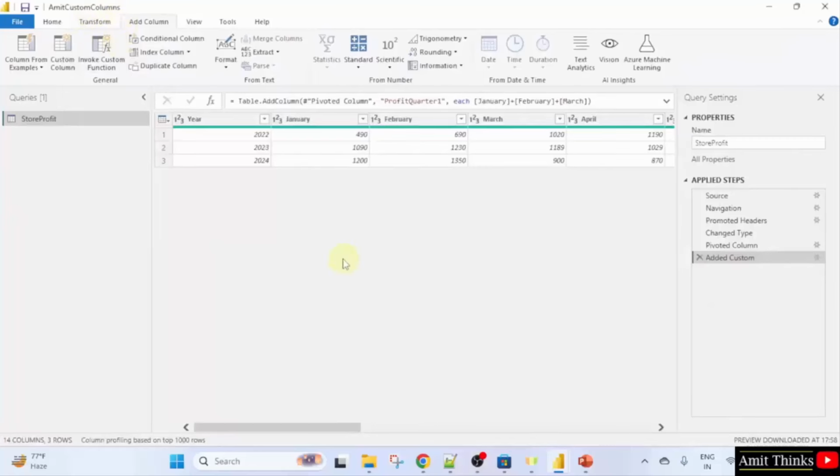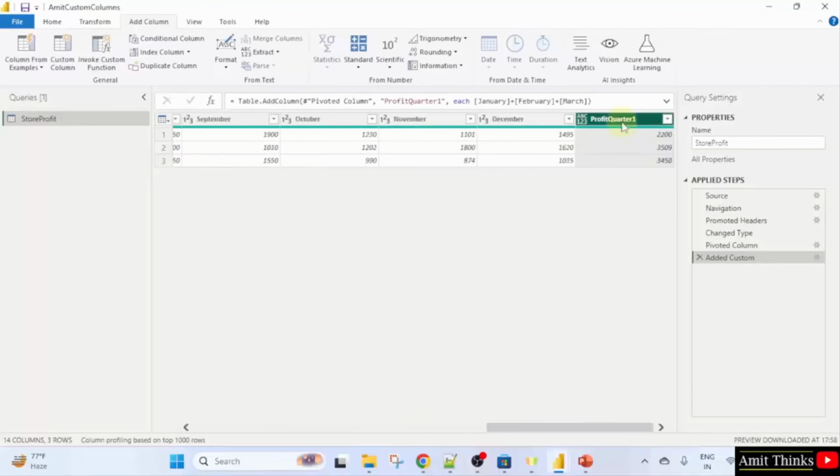Okay, so in this way guys, we created a custom column and we added a result which is better than the previous one because we have shown the profit based on a quarter. Similarly, you can add profits for other quarters.